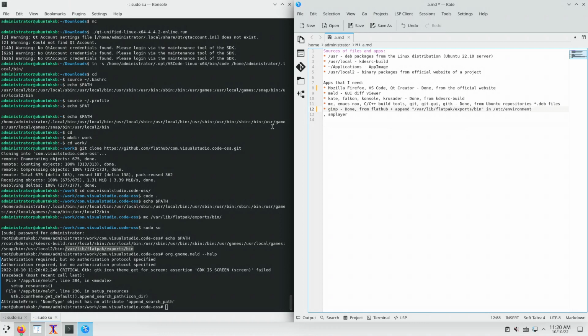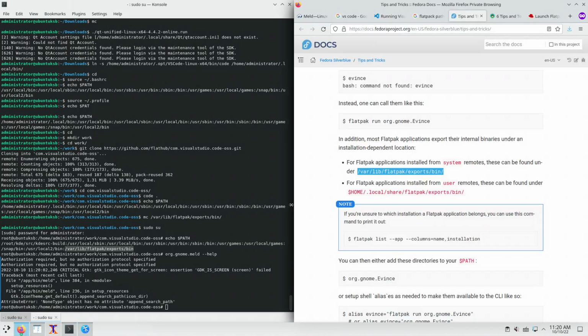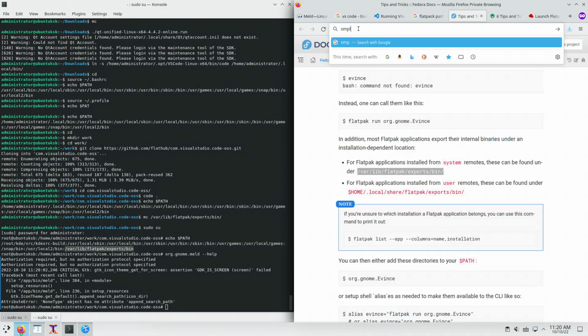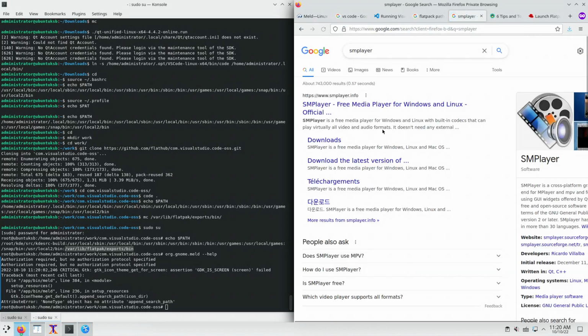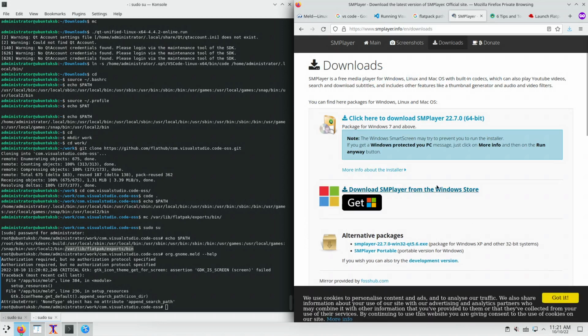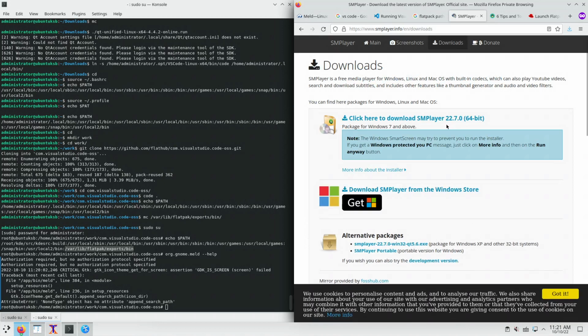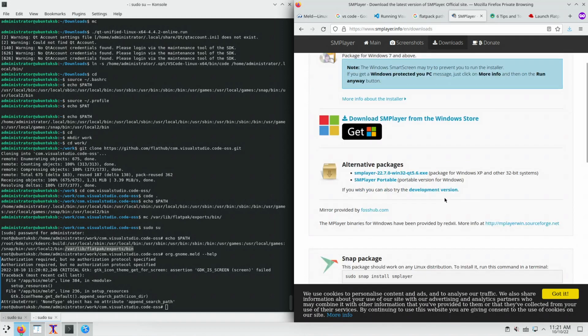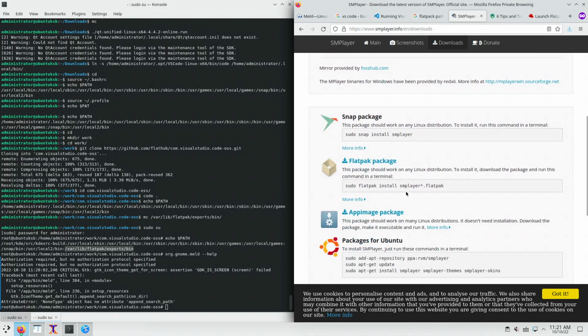Okay, where do I get SMPlayer from? And I want the best one. So 64-bit for Windows 7. What is that? Well, I'm afraid of the flatpak thing.